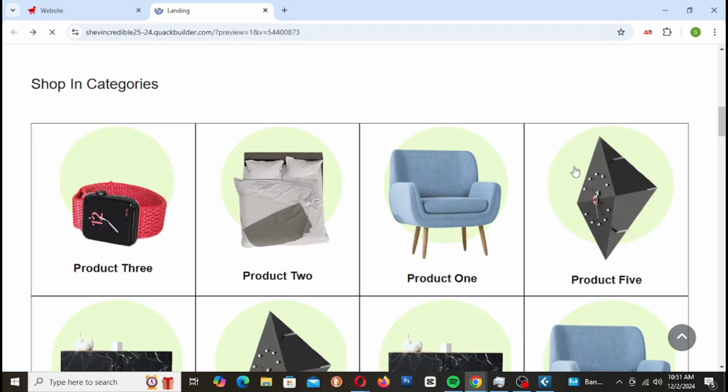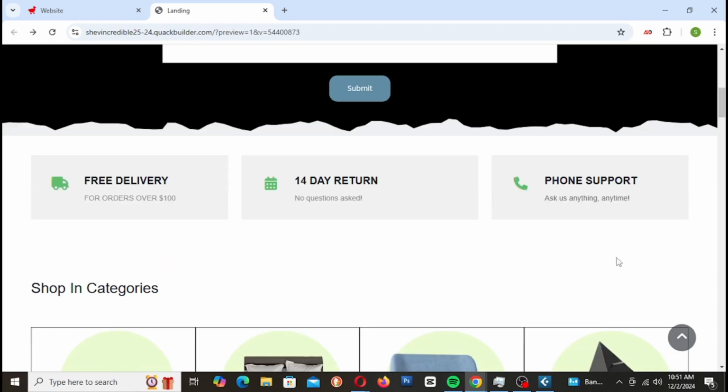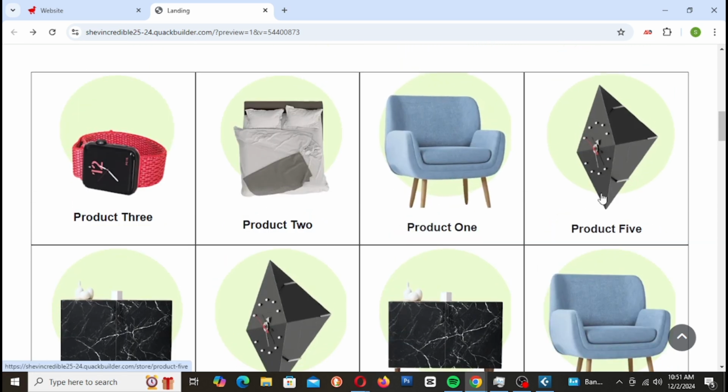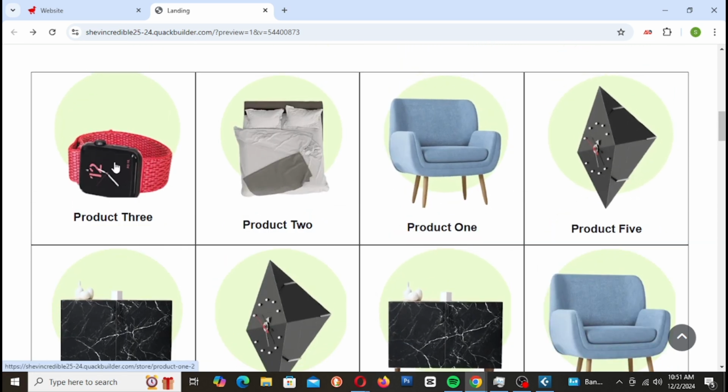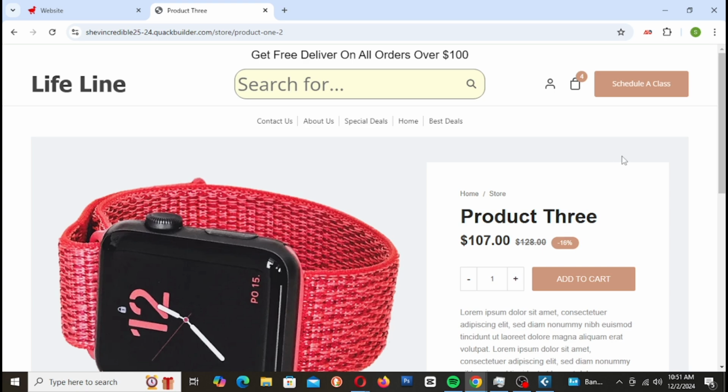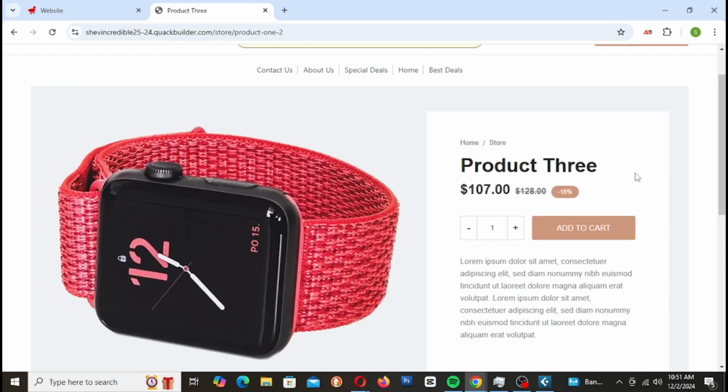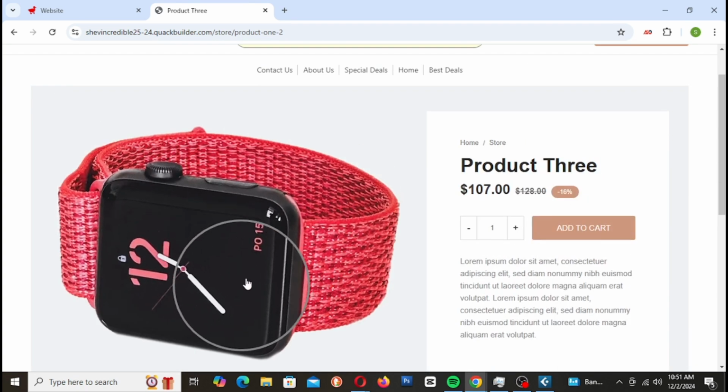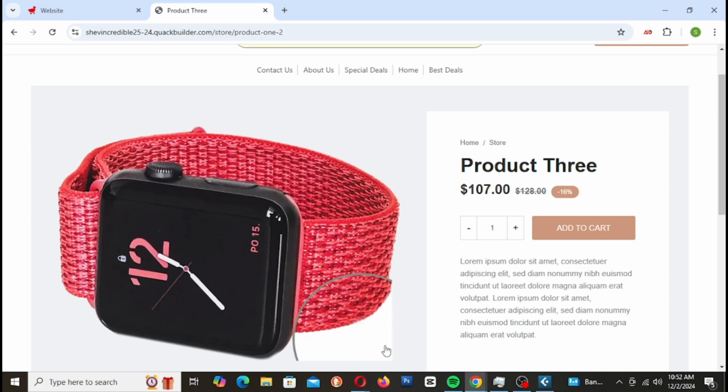Okay, there's nothing you have to wait on to load, and so on and so forth. Even the cart is so fast. So for example, someone wants to check out this item, they check it out, hopefully they like it, and they want to buy it. Say they want to buy the cart. This is how fast the Quack Builder website is.